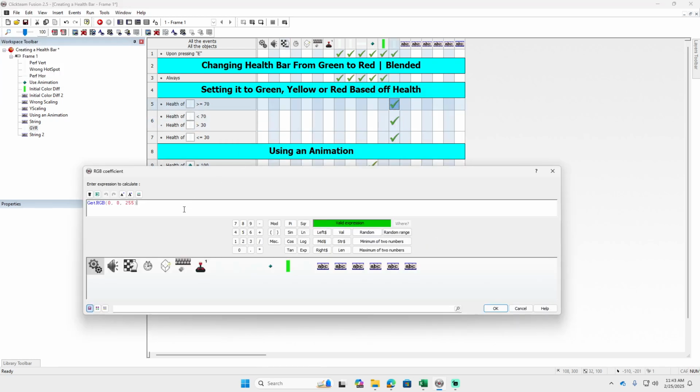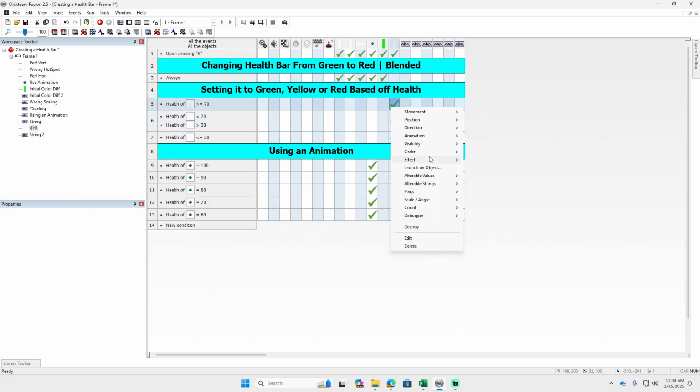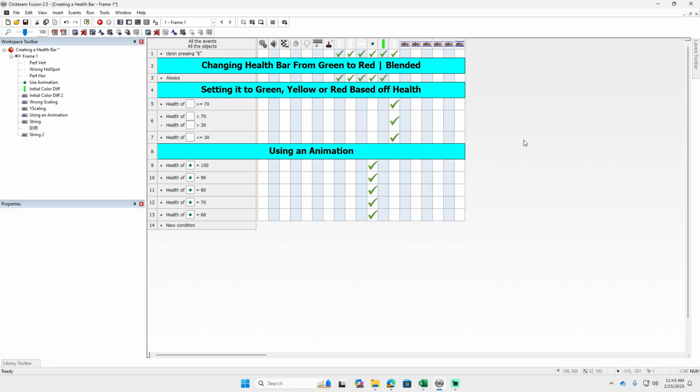But this is the code you want if you wanted to set it to a specific color at a specific moment in time. And that would just be set it. As you saw, right click, effect, set RGB coefficient. Now I've done the same thing for the other ones as well, but I changed those equations, and we'll look at those in a moment.